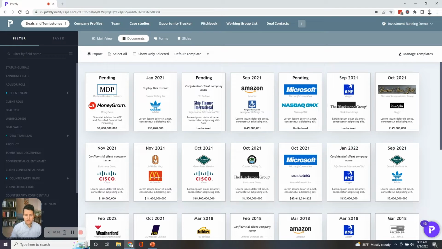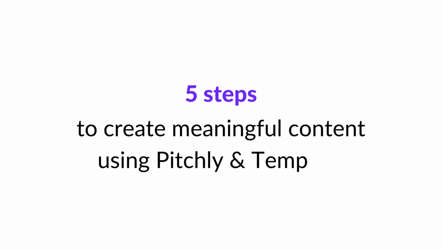Pitchly takes your data and inserts it into custom templates which can be created for any repetitive information heavy content. I'm going to show an example of how investment banking style tombstones, bios, and case studies work today. However, we also work with law firms, accounting firms, and many other professional service organizations and repetitive content types. Here are the 5 steps to create meaningful content using Pitchly with Templafy.